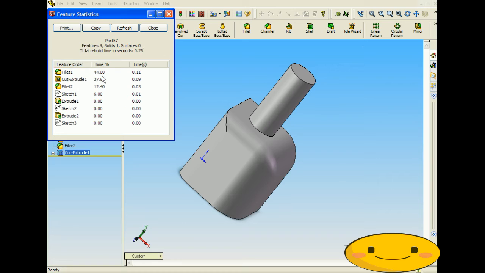And now also you can see, as you go down, the time spent on each individual feature to rebuild it and create it. So what's taking the most time right now is this fillet. So when you have a lot of features, and say you're running into problems, if you go into this statistics and you can see which part is taking the longest to rebuild, there may be a problem with the part.